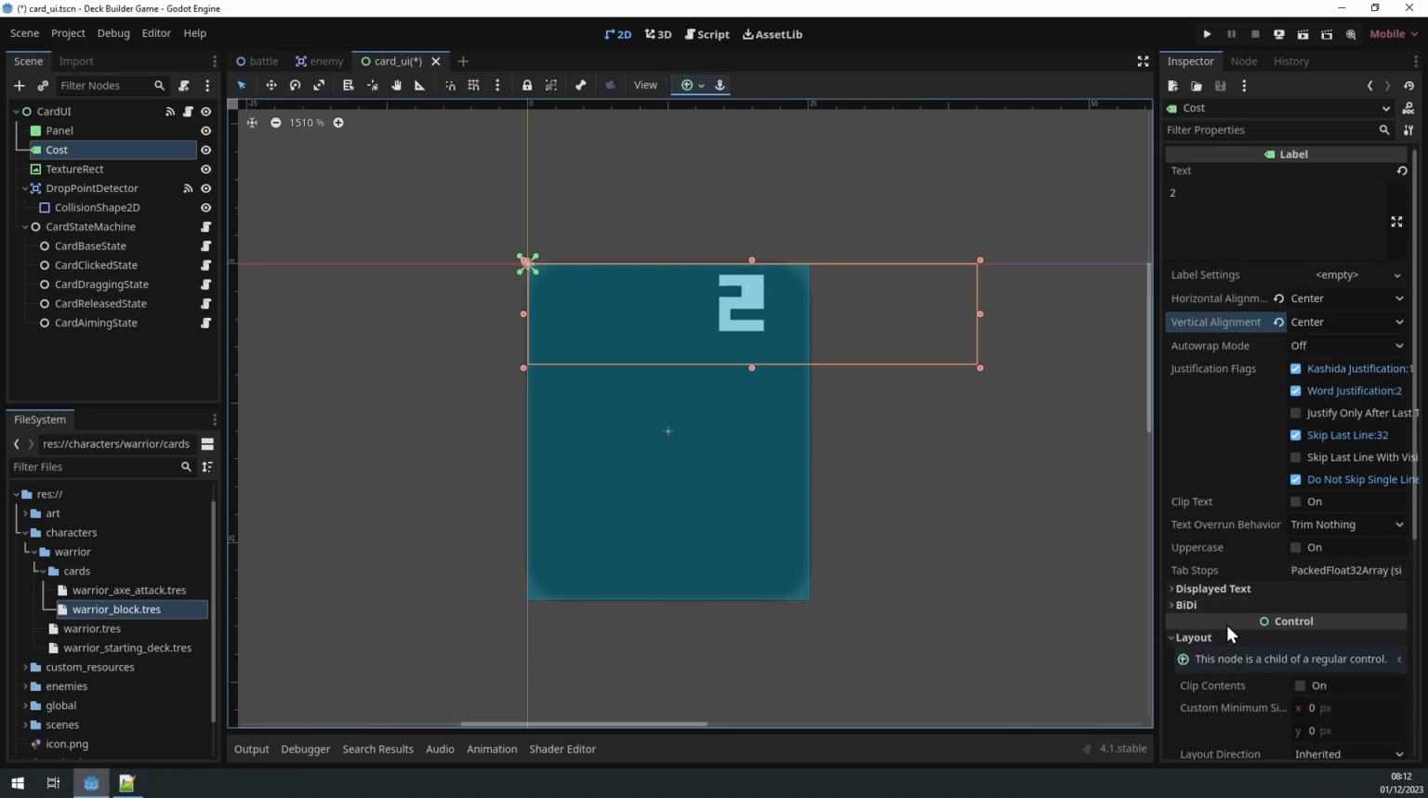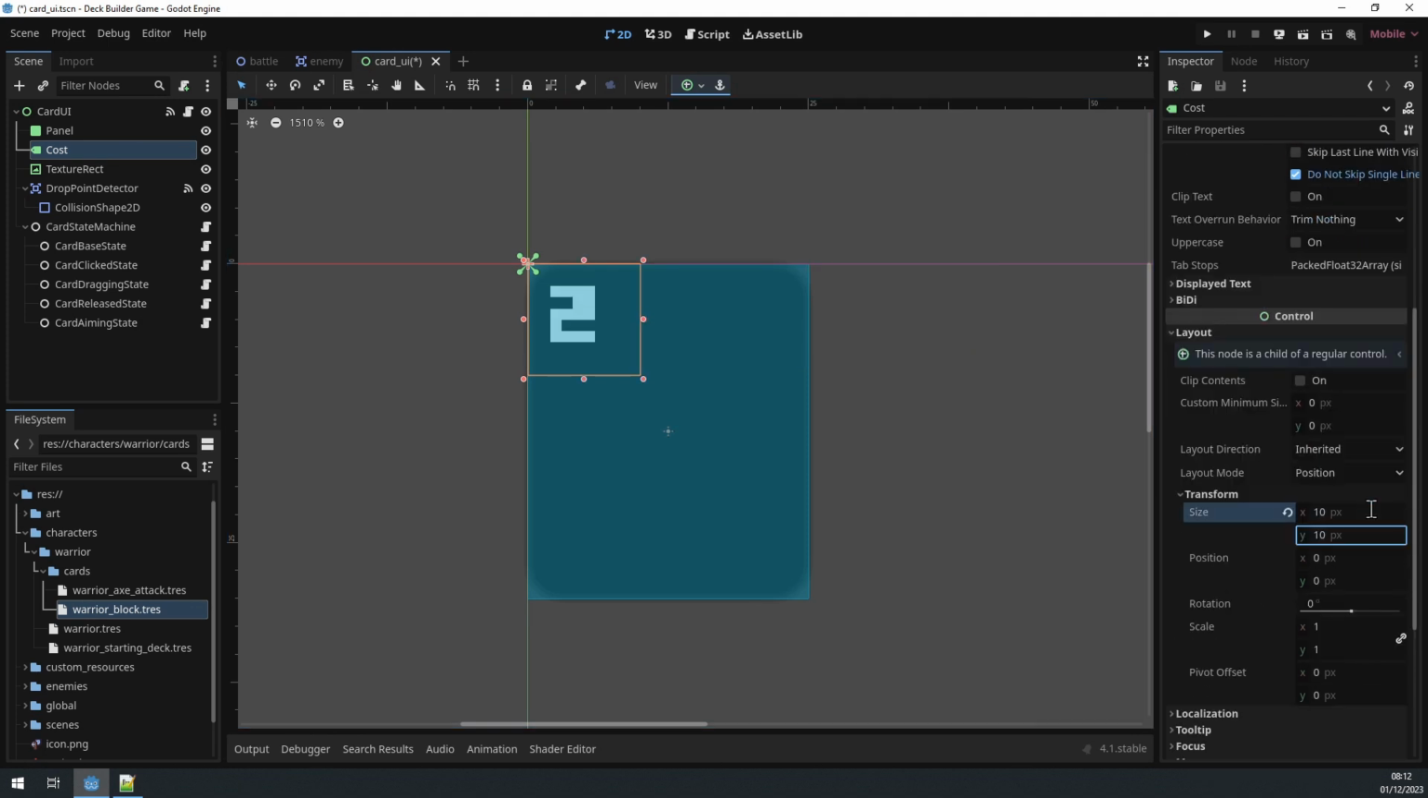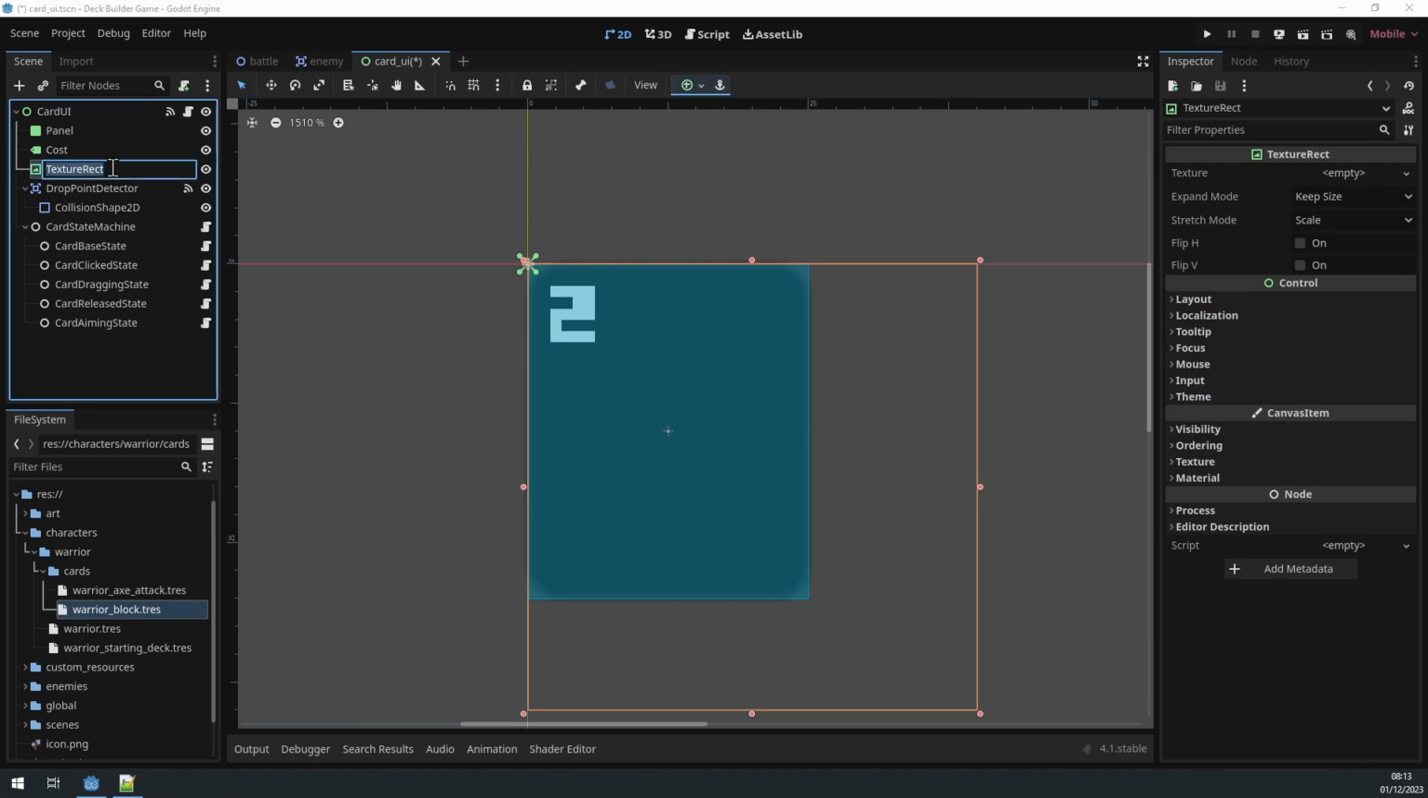And under layout and transform, we can set the size to something like 10 by 10. And I think that looks perfect. And the top left anchoring we have here is also good, because we want it to anchor to the top left of the card. For the texture rect, let's rename this to icon.